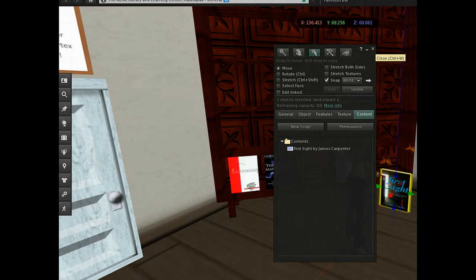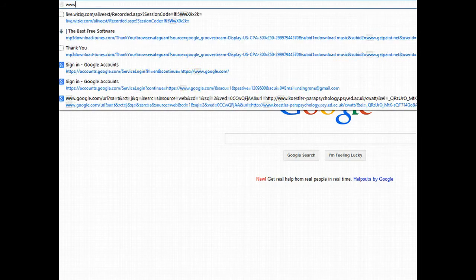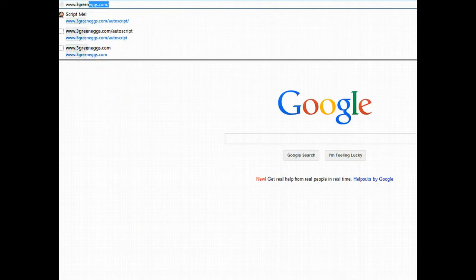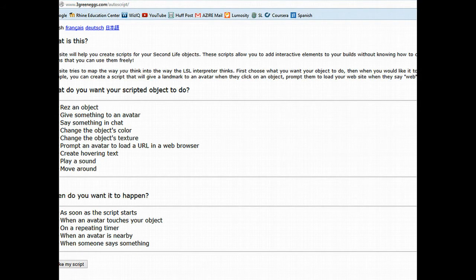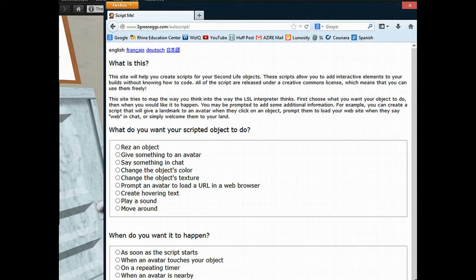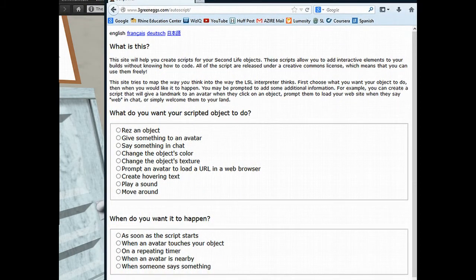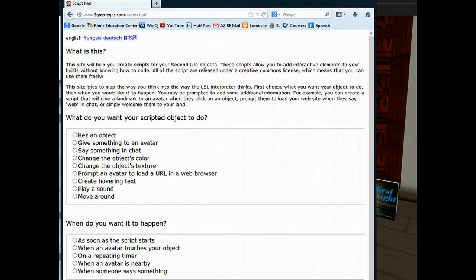Okay, now our problem is we want to make sure that when somebody clicks on this, they get a script that gives them everything that's in here. So let me show you how to find that. Going out to our browser, we're going to put in www.3greeneggs.com and AutoScript. This was put together by Dr. Hilary Mason. She is a computer sciences professor, and she made this handy dandy thing that you can use in any OpenSim based world, Second Life like world. And you can do it in English, French, Deutsch, and I'm not sure what Asian language that is, but if you recognize it, you know.